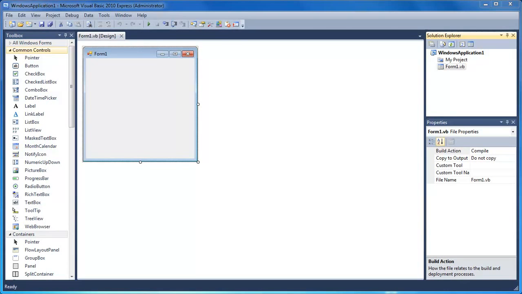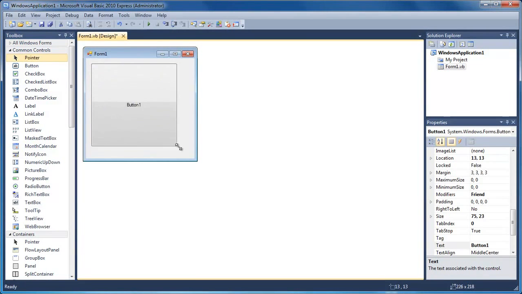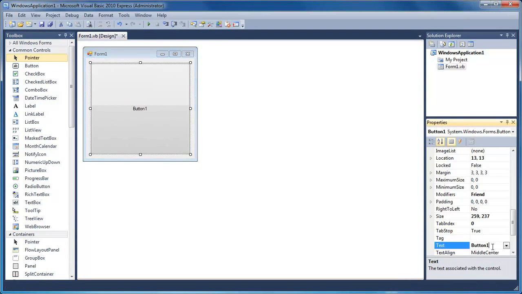So anyway, in this tutorial, I'm going to be showing you how to use arrays inside of your application. And if you don't know what an array is, it's basically a variable that can store multiple values. So all we need for this application is a button, and just drag that out. And change the text to go. I don't know what to call this. Change the text of the form to arrays.